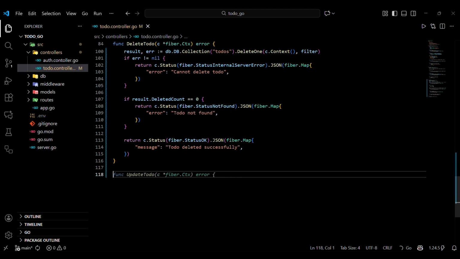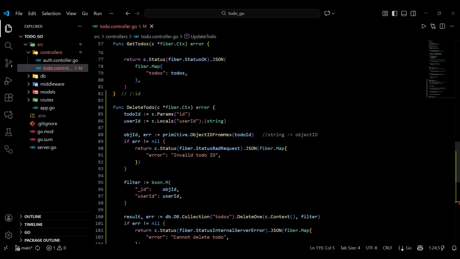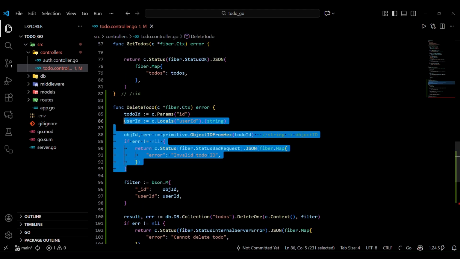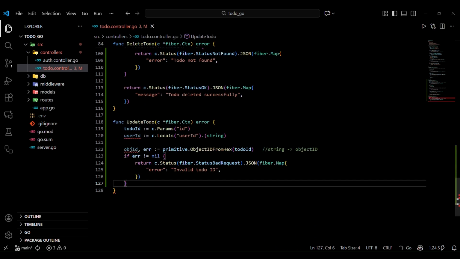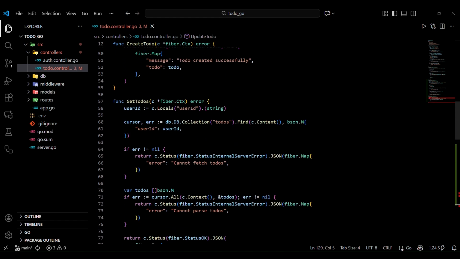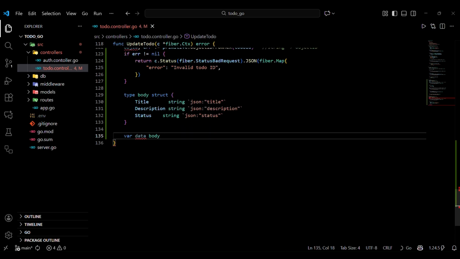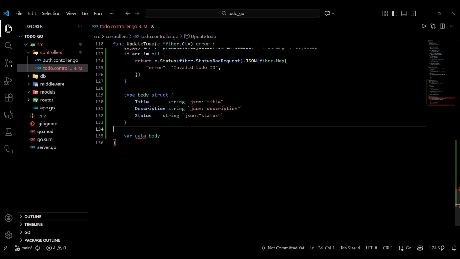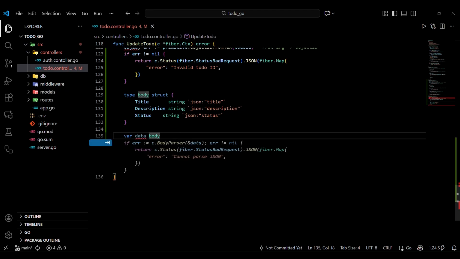Now let's declare another function, which will be updateToDo, and as always it will be a classic Fiber function. And here also, what we will do is just copy all this and put it right over here. And now we will again declare the type which we expect from the user, which will be this. Sometimes it's all just this. You don't have to type everything out. You can always copy and paste if you have already done something.